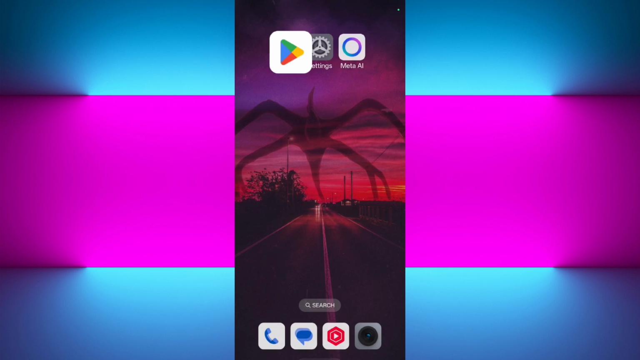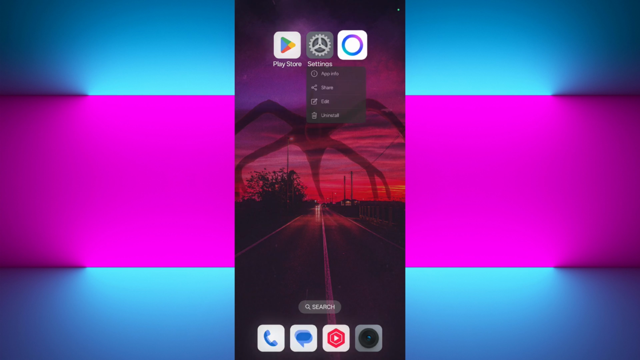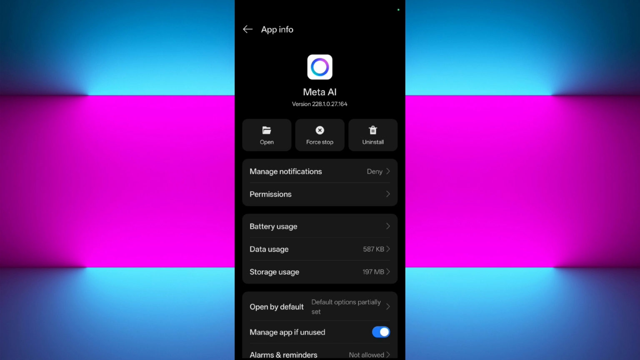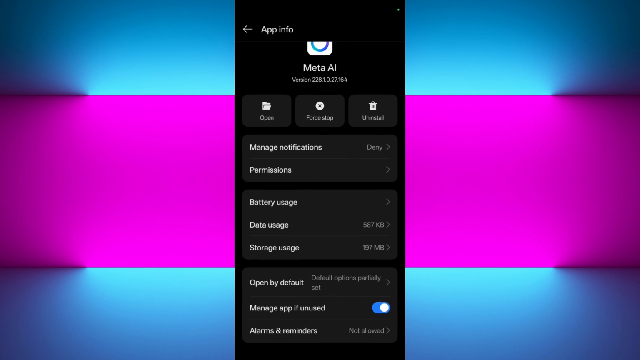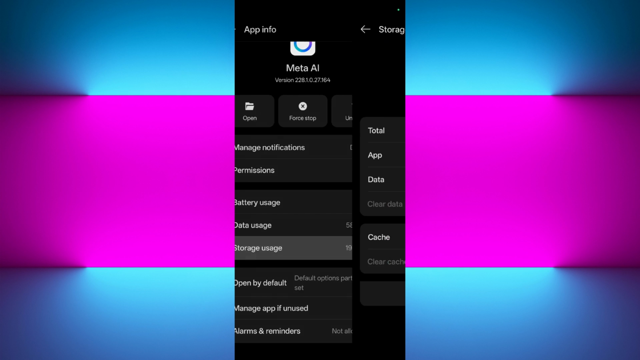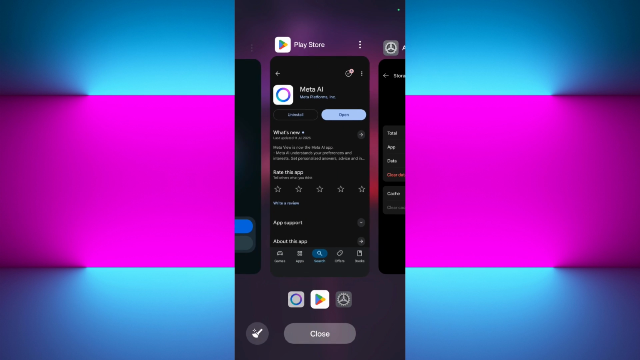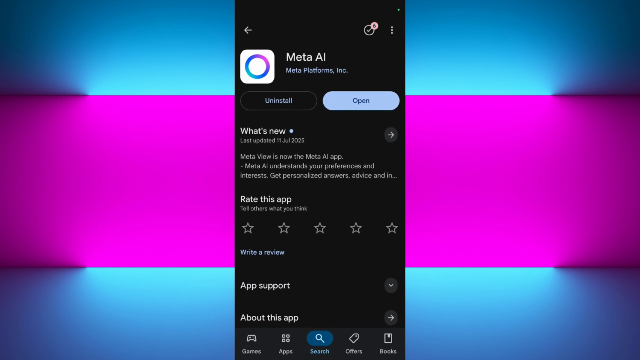Now, if the issue still persists, you can just simply long press on the Meta AI app's icon, then go to app info. Now here in the app info itself, you will be able to see the clear cache option. Most of the time it is under the storage usage. So tap on it, then tap on clear cache and then press OK. So this is going to basically restart your application, and you need to just launch it and see if it is working or if it is still there.